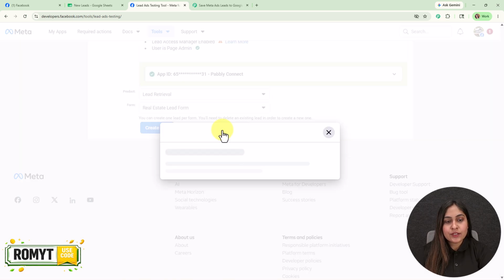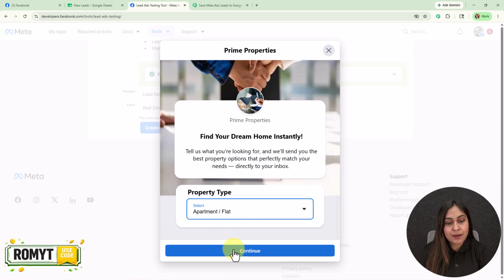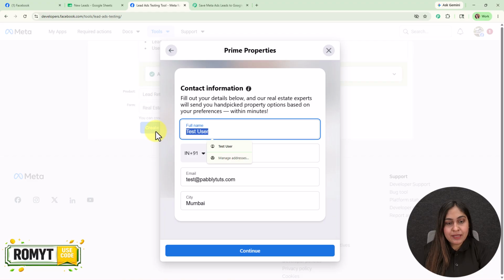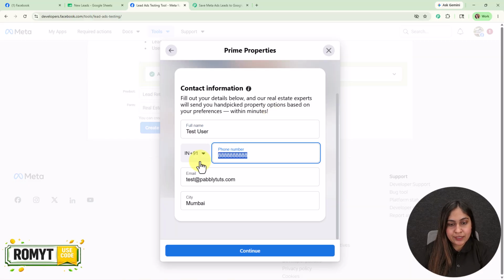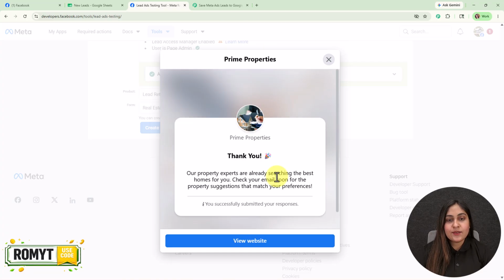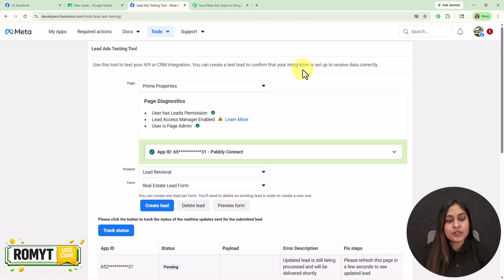Then we are going to click on this preview form, and here I'm going to enter some dummy details and make a test submission. For the property type, I've entered apartment or flat, and here you can see some dummy details. So let me edit these details. For now, I'm going to add the full name as test user, and for the phone number, I'm going to edit the number as well. Here are some other details. Let's click on continue and then submit. You can see we have successfully made a form submission. That means we have successfully generated a test lead inside our Facebook lead ad.